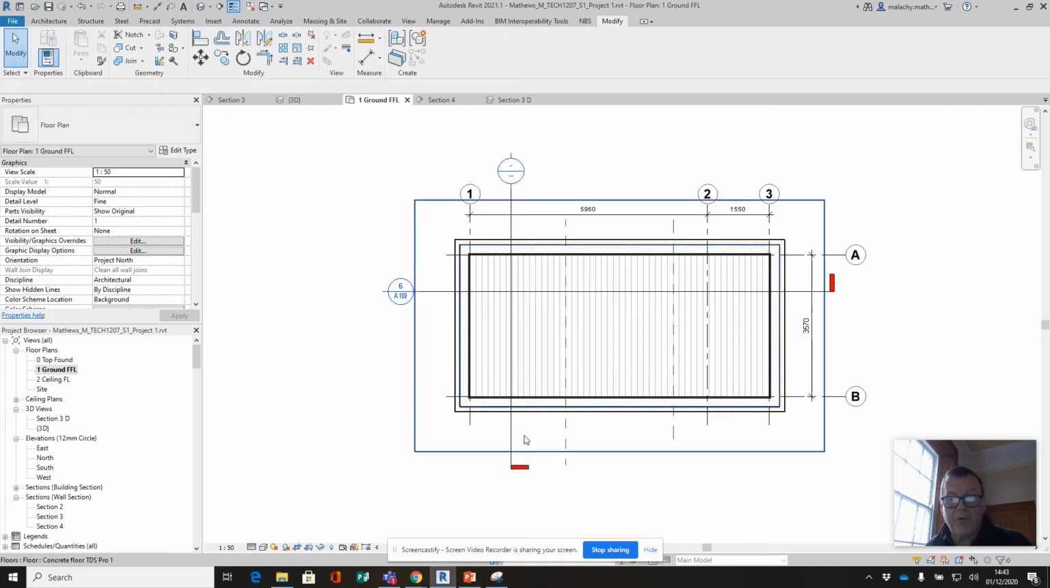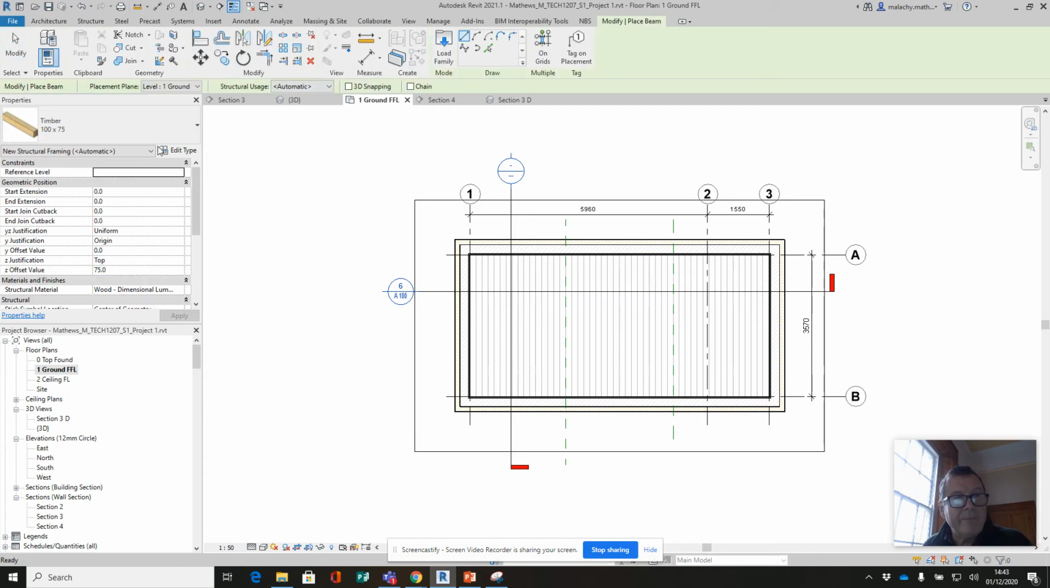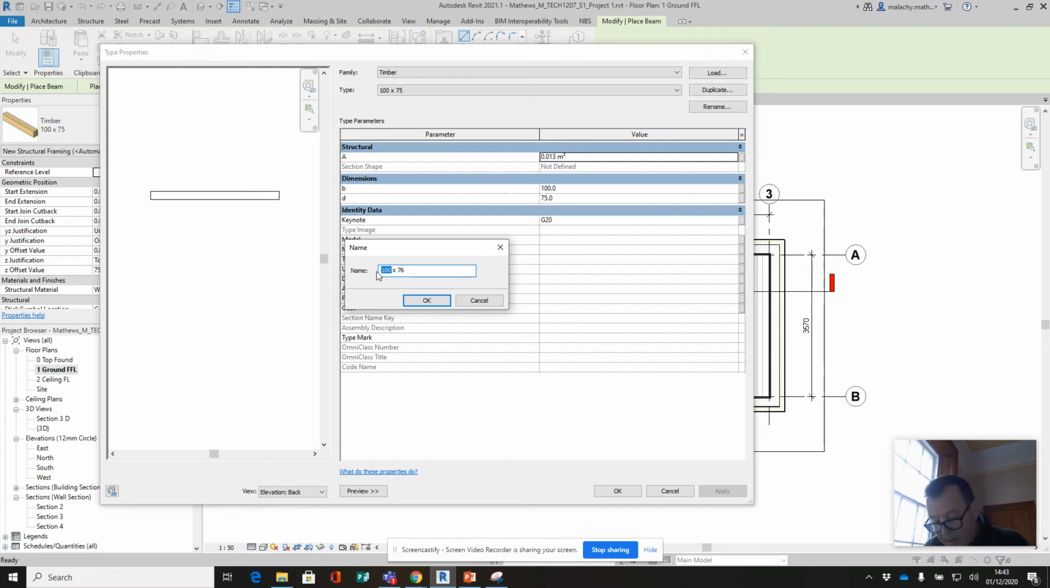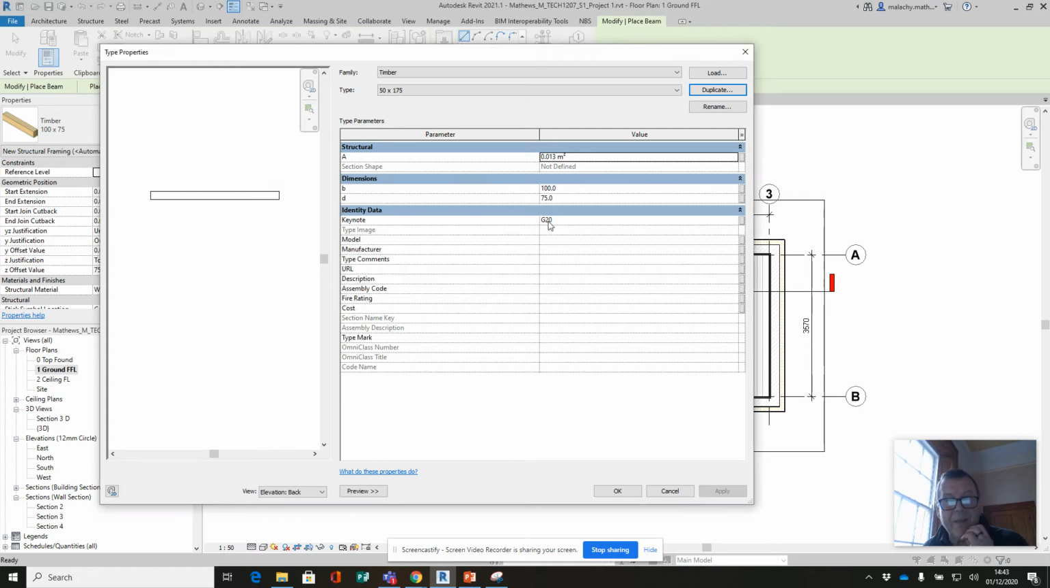I'll go to my ground floor plan here. And I want to make up a particular joist. So I'm going into my structure, into my beam. Remember, we had this 100 by 75, so I'm going to edit and duplicate that. All right, and I want it long way, so this one is going to be 50 by 175. So that's the naming, and I need to change the B and D dimensions here. So 50 on top and 100 here.